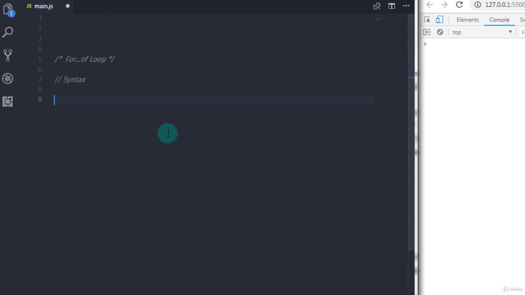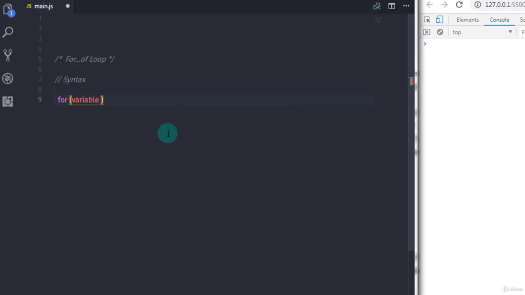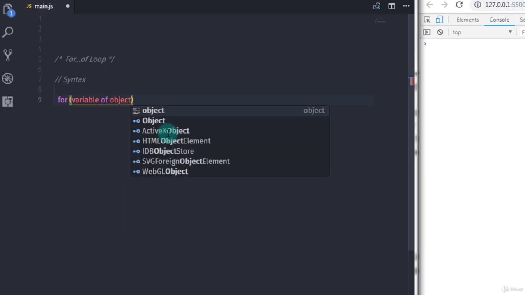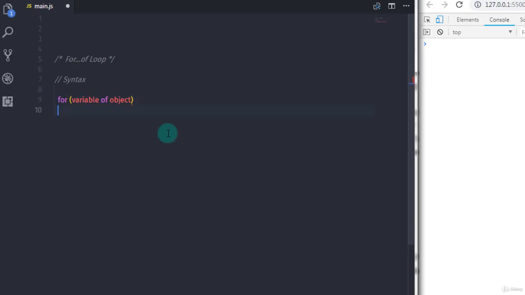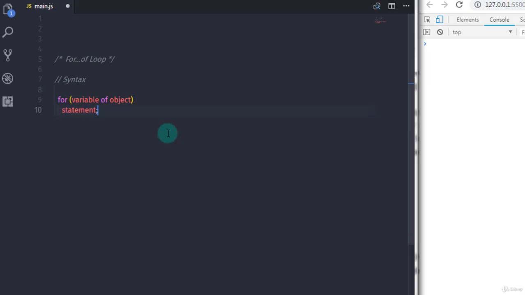So for of loop starts with the for keyword with the parenthesis, and we specify a variable with the of keyword and the object, and then we specify the statement which we want to execute. The for of loop can be used on an array, but more generally you can use it on any object that is iterable. So now here is the example of for of loop.